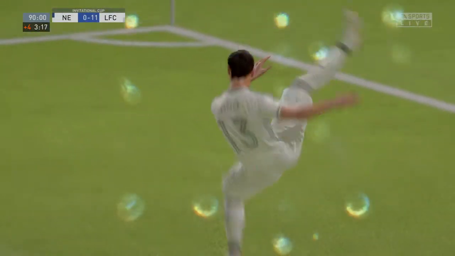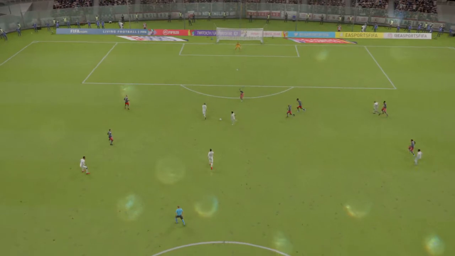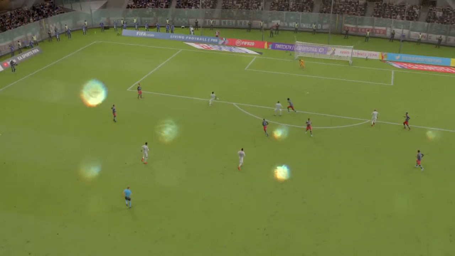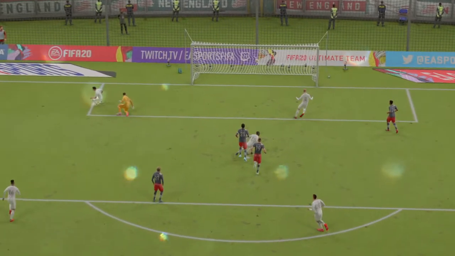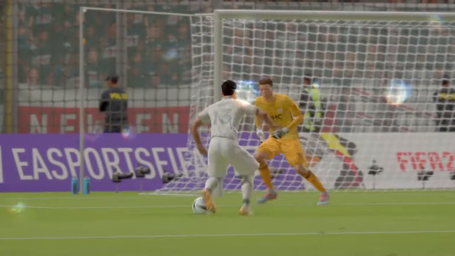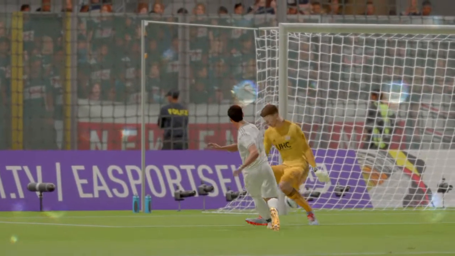Well, that really is rubbing salt into the wounds. It's been a one-horse race out there today. Pretty straightforward, this match, and the late goal sums it up, really. Yeah, they've just compounded their superiority with that one.